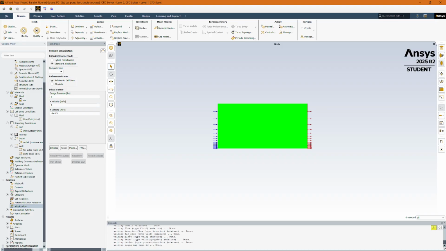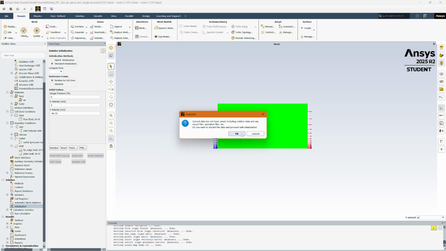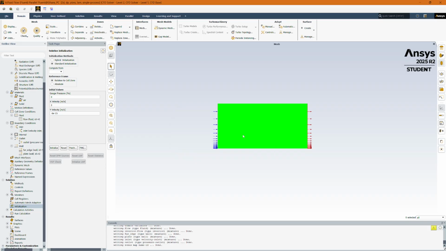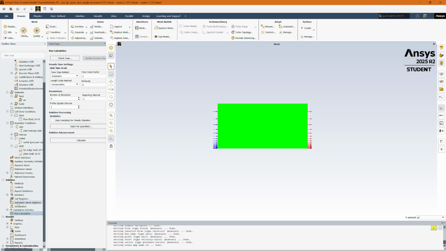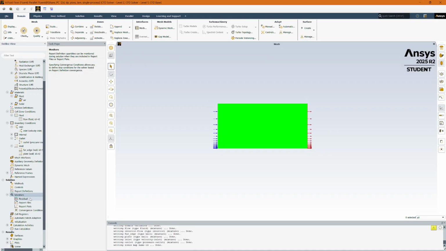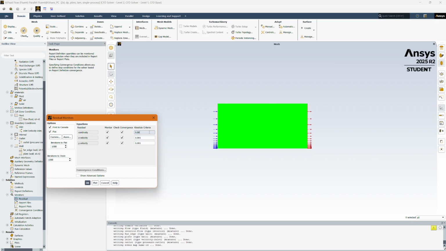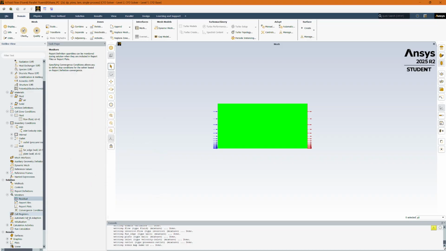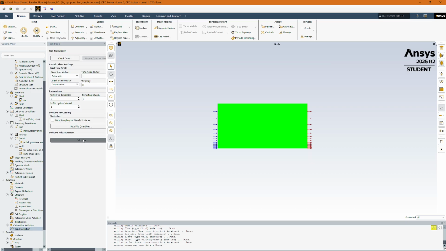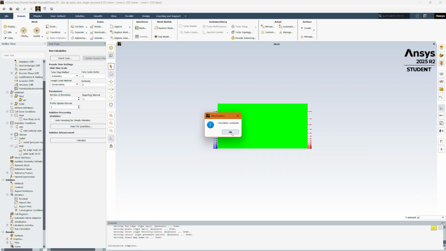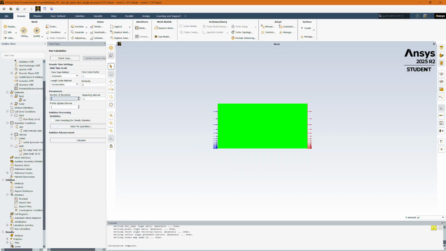We are done initializing. Yep, perfect. And now we're just going to run calculations. Actually, go over to monitors, residuals, and just increase these a smidge. Okay. On calculations, and calculate. That's not what I wanted. 1,000 iterations. Should be more than plenty.